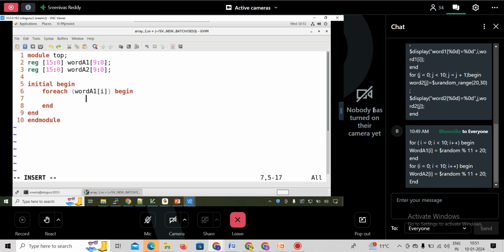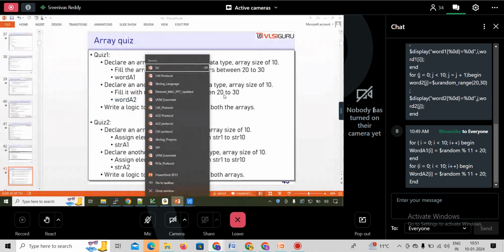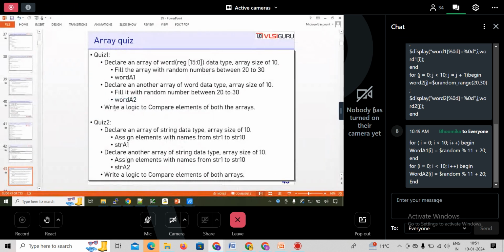So in this case, word array of 1 of I, index, $urandom_range 20 to 30. You're giving a number between 20 to 30. What is the other one we want to do? Copy. Same thing you want to do for this two. Function is the same thing, right? Fill the second array also with 20 to 30 only. The array name is what? Word A2.